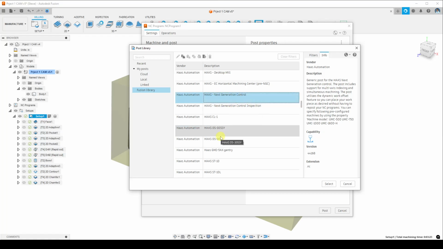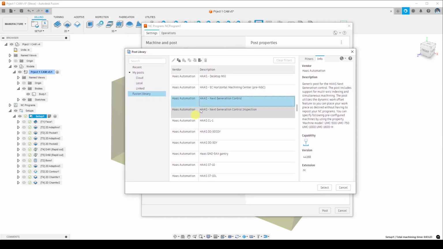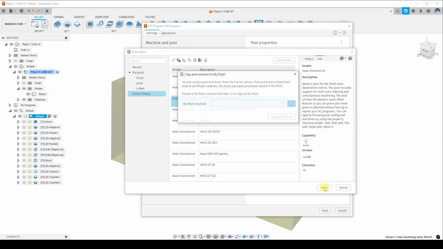Sometimes they provide you with a post-processor. Other times you could check with the Fusion team or on the Fusion website, and they will have information about, okay, if you have this machine, you should use this post-processor. So I'm going to click there, Haas Next Generation Control, and select.